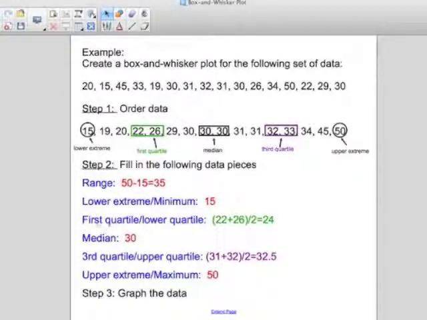Then the next thing you should fill in is the median. The median is the very middle number. In this case, it is 30. After you've found the middle number, you can look at the lower half of your data. In this case, we would be comparing 8 data values: 1, 2, 3, 4, 5, 6, 7, 8.